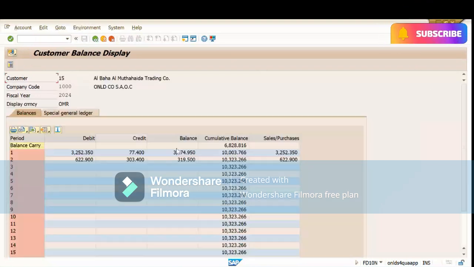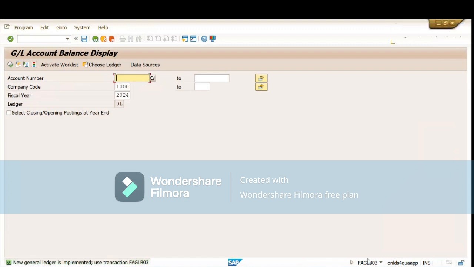Can you open customer? FD or FS? FS10N. This is the GL balances. It will trigger to FAGLB03, no problem. But you can use FS10N. This is the T code. Or else you can use this T code also, FAGLB03. This is very big. This is very small. You can use this one.